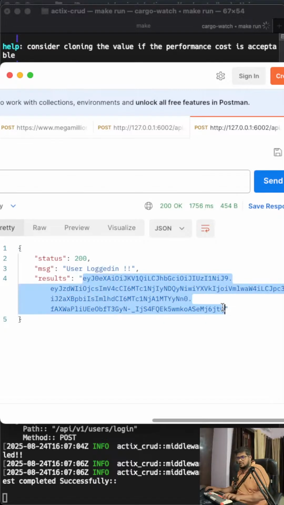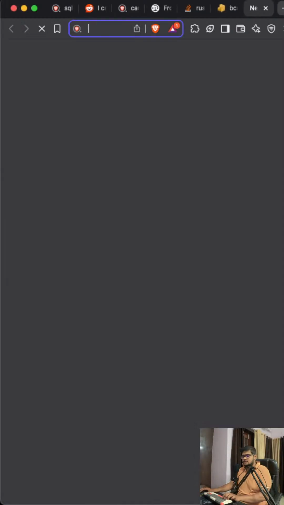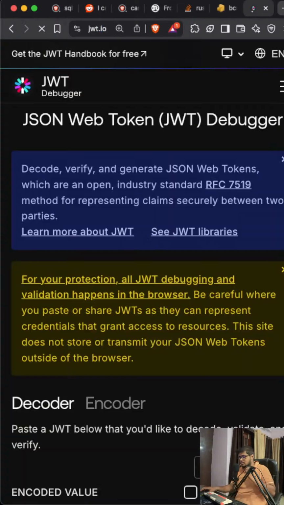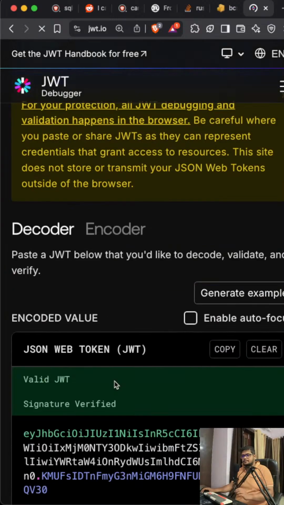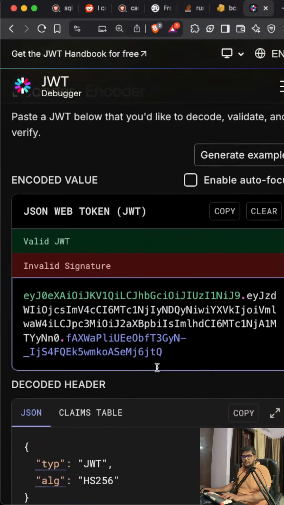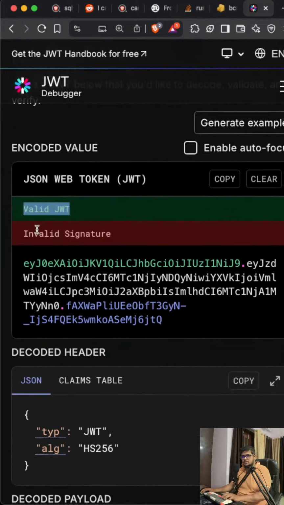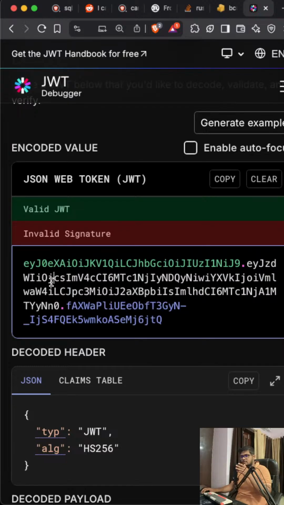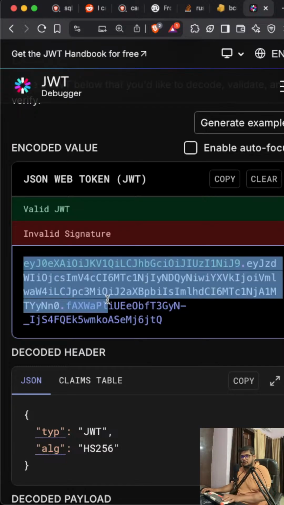Let's verify this. If I copy this and go to jwt.io and paste it, I can see a valid JWT. The signature is invalid, of course, because we are using a different signature over here, since our secret will be different. So the signature will always come out invalid. But it's a valid JWT.